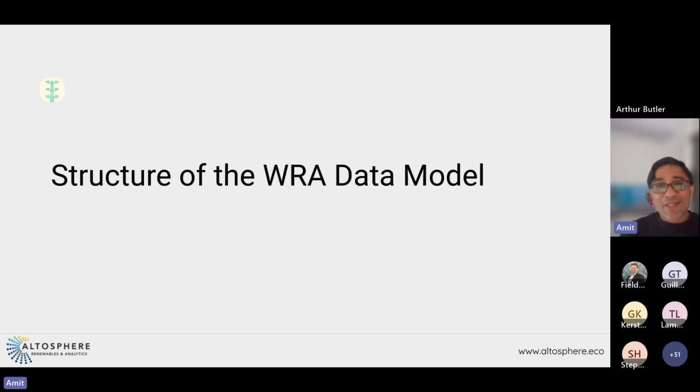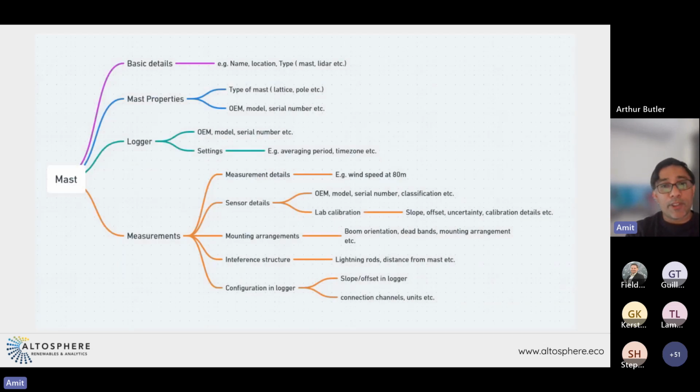The second is, okay, the format is there, but how do you structure your data in it? This is where the data model gives you a second piece of information you can use. Here's a busy chart, but if you just hang on and follow my mouse, here's the structure of how, if you have a mast out in the field, the data model maps all the information coming from a mast into a structure.